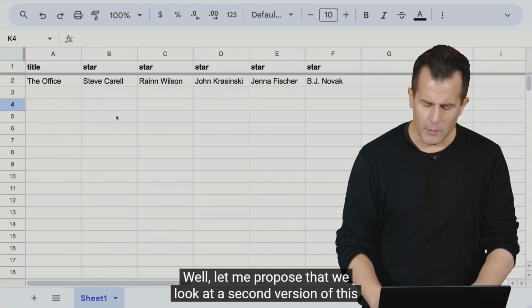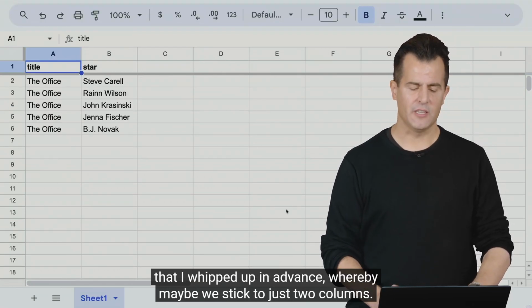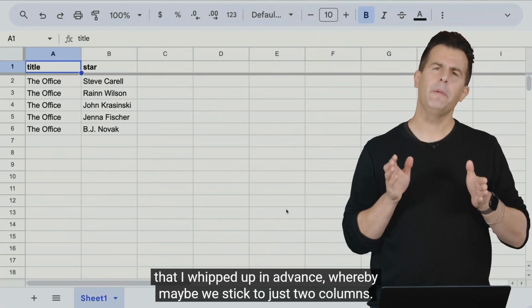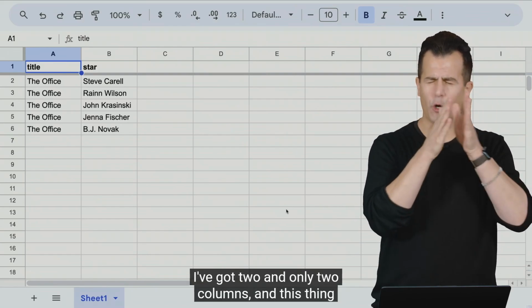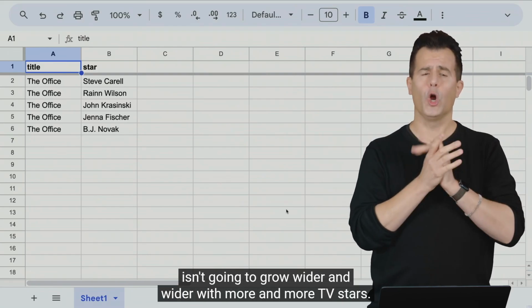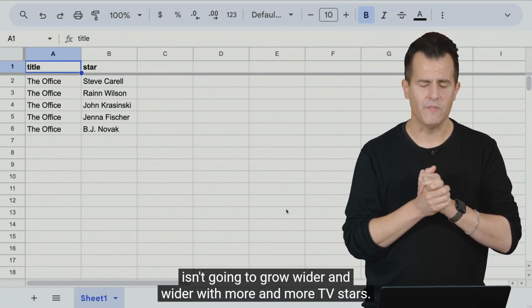Well, let me propose that we look at a second version of this that I whipped up in advance, whereby maybe we stick to just 2 columns. I like this better because from the get-go I've got 2 and only 2 columns, and this thing isn't going to grow wider and wider with more and more TV stars.